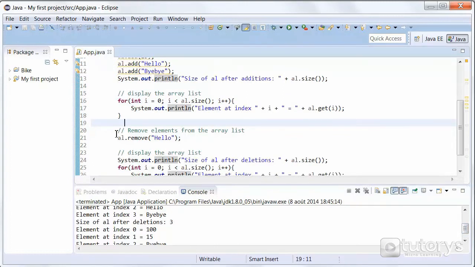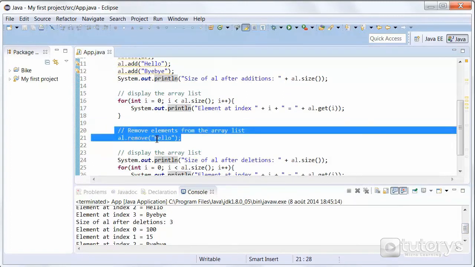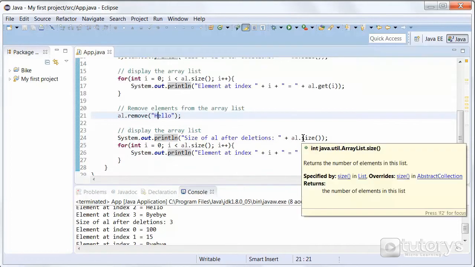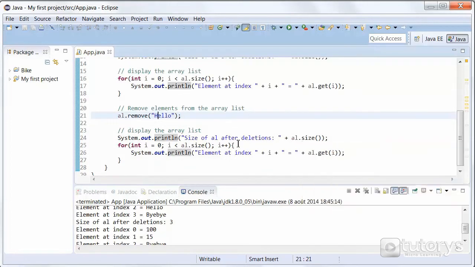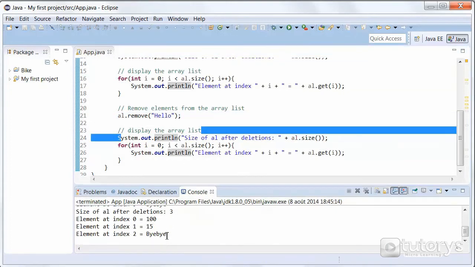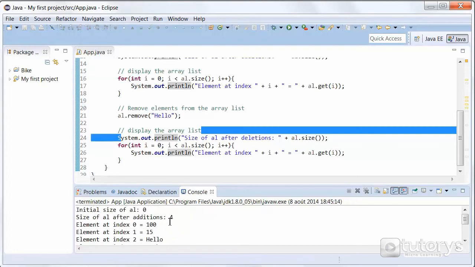Then we deleted the element that had a value of the string hello. We deleted that with this instruction al.remove, and then we wanted to check the size of our array list after the deletion. That's what we did with this instruction here, and as you can see, size of AL after deletion is 3. So it's gone from 4 to 3. The size of our array list has shrunk.